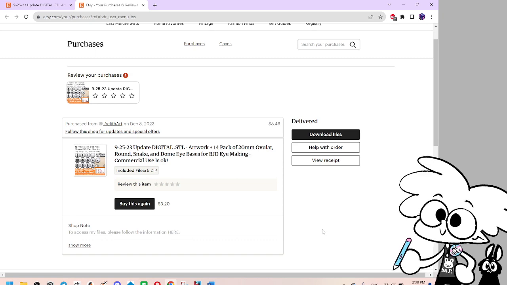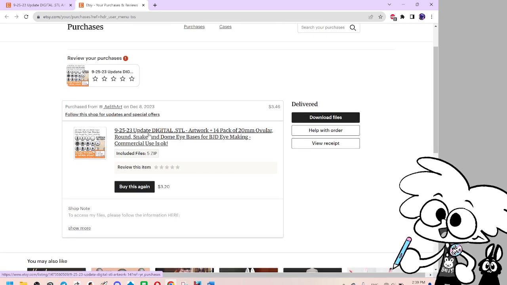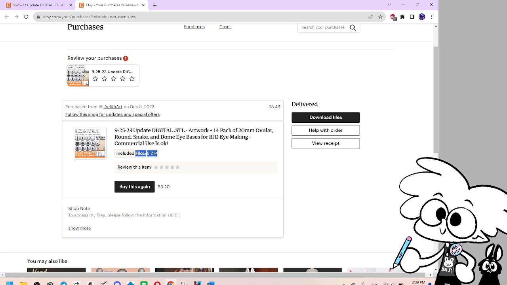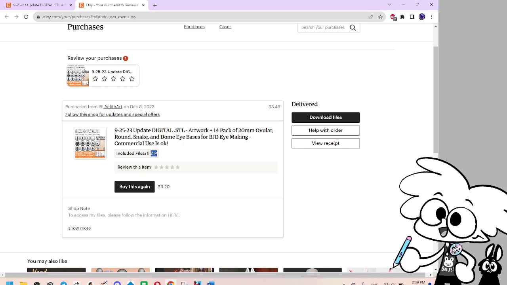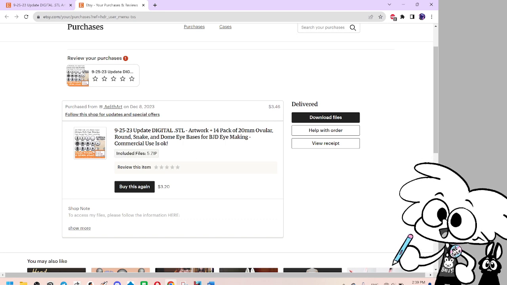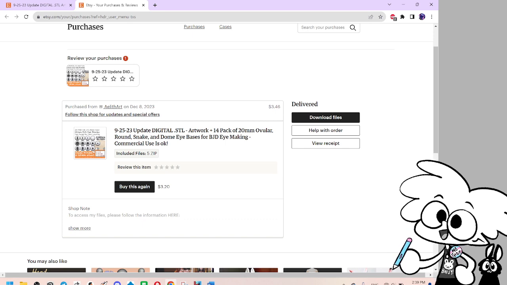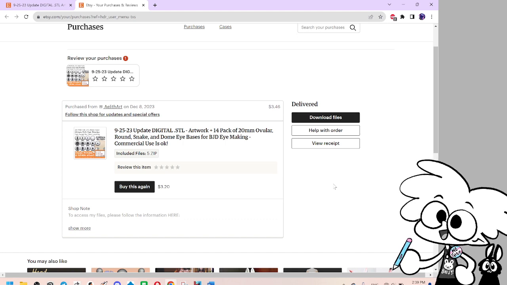Just contact me. So here's some information on this screen. This is telling you what item. If you click on this, it'll take you to the page. And this tells you right here that it includes 5 zip folders. Sometimes it includes 1 zip folder or more zip folders and a PDF or a PNG image file. It's going to be different depending on what things you've downloaded.